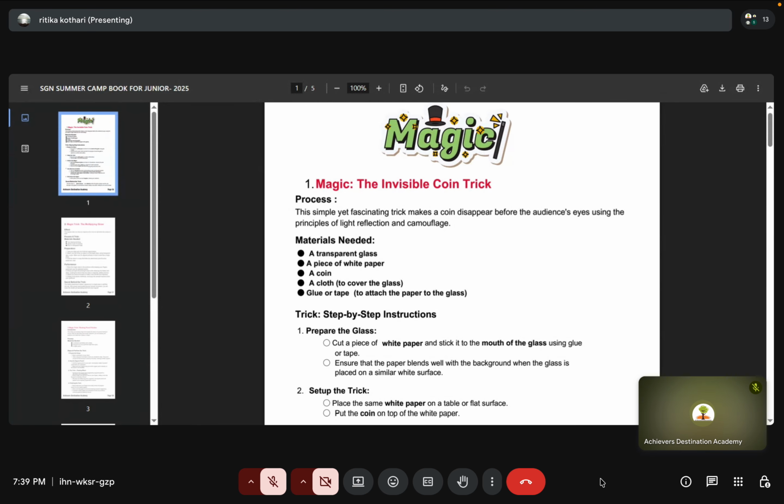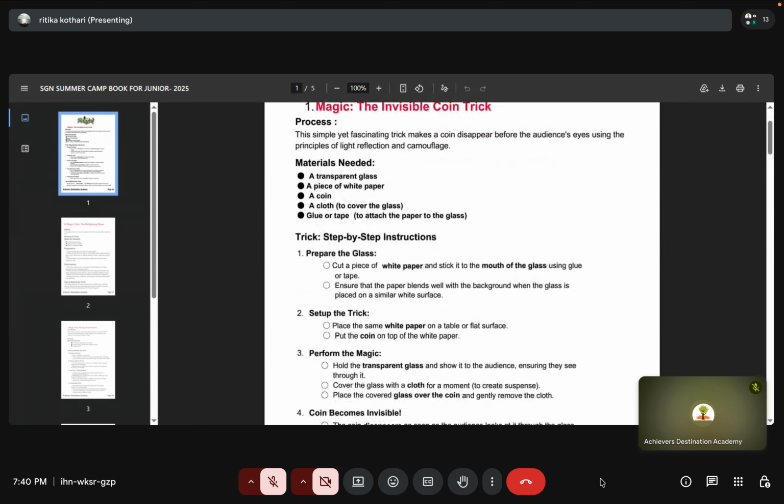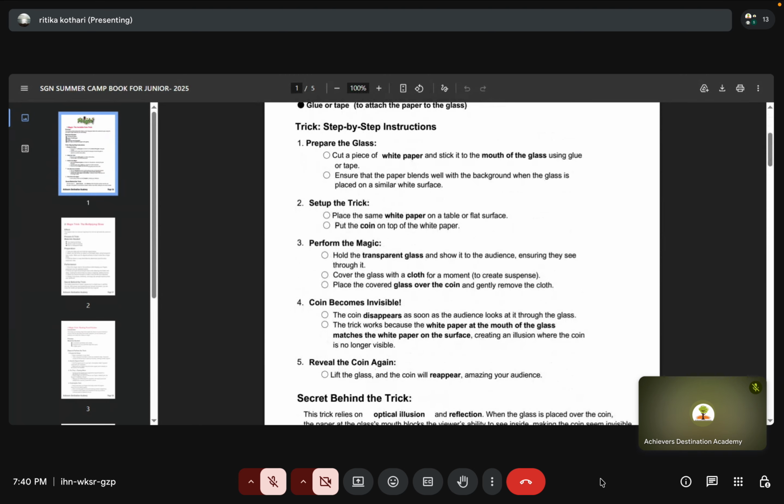Now I will read the instructions to you and show you a video. That video will be shared with you. You can see it there also. So you will do what? You will cut a white paper. Okay, a round paper, the same size as the brim of the glass. If this is the brim of the glass, you will cut a paper this much size.